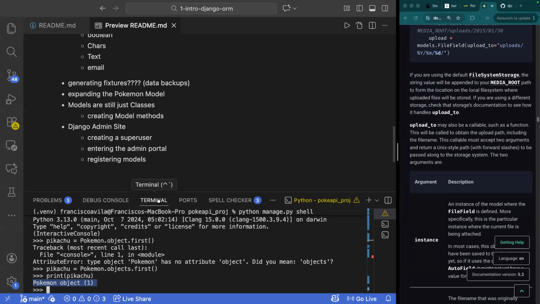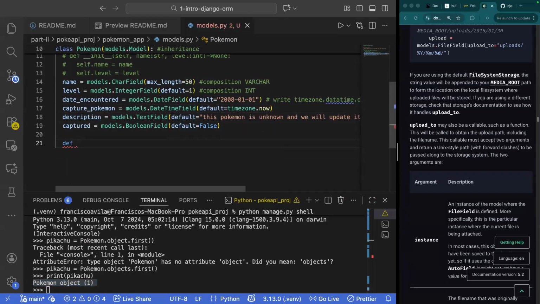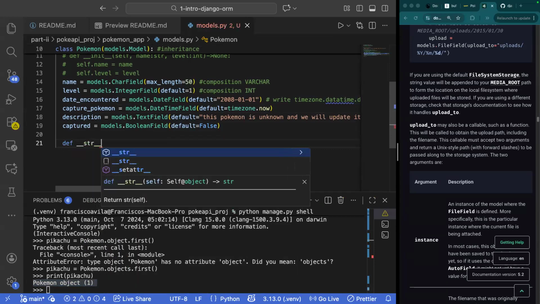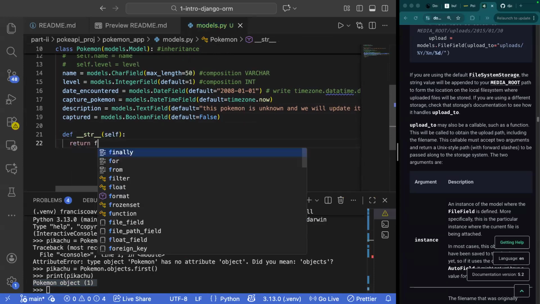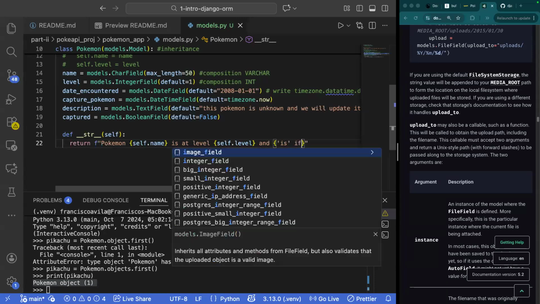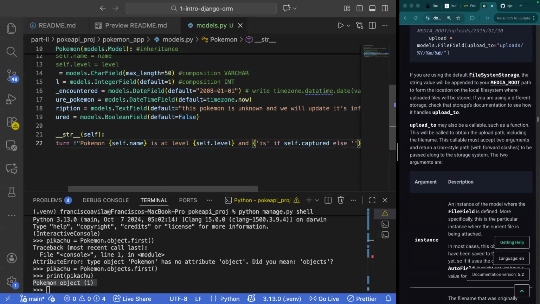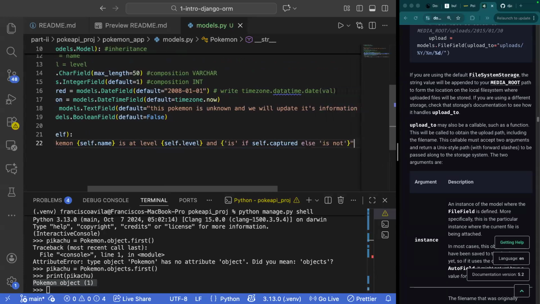All right, it's going to be the dunder string method. So we're going to come over to our models, and inside our models, this is still OOP, so we should be able to utilize a dunder string method where we take in self and just return an f-string, where I can say, hey, the Pokemon self.name is at level self.level, and let's do, if self.captured, else, is not captured.